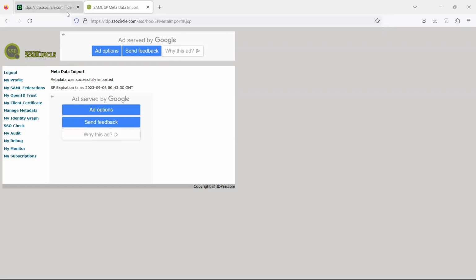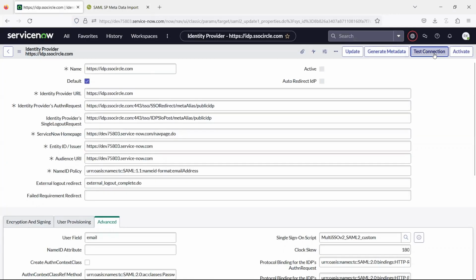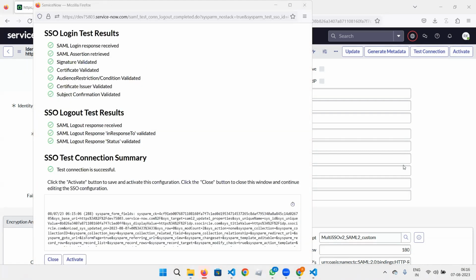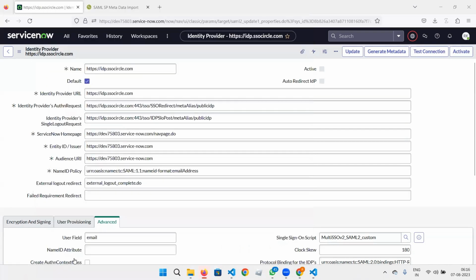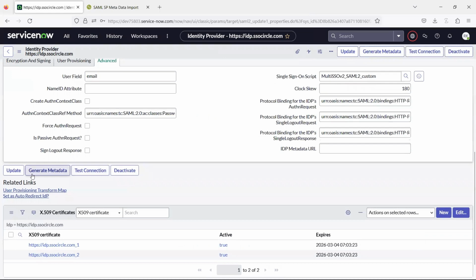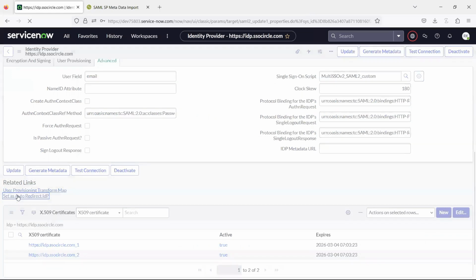Go back to ServiceNow and click on Test Connection. Click on Activate. On the Identity Provider page, scroll down to the related links and click on Set as Auto Redirect IDP.